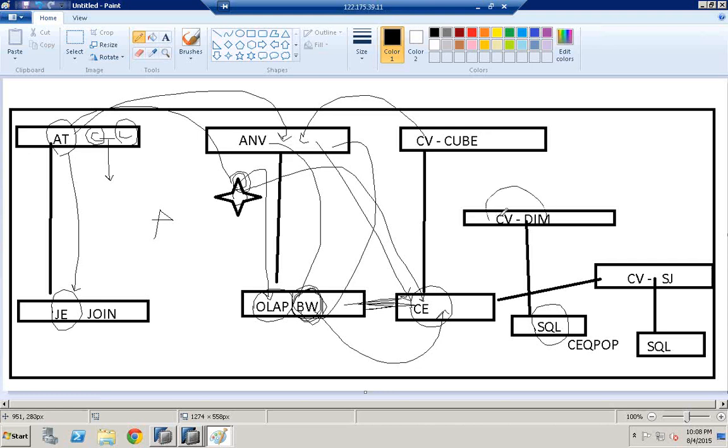Calculation views of type dimension execute on an SQL engine. This is for master data. Calculation views of type star join can be executed on the CE engine, but you know the performance. It is not faster when you compare with the SQL engine, which consumes 50% less time than the calculation engine.